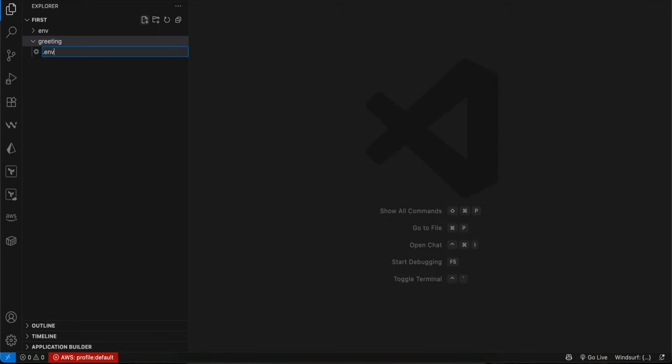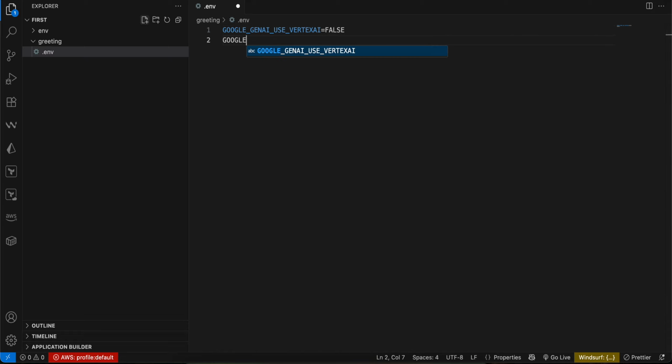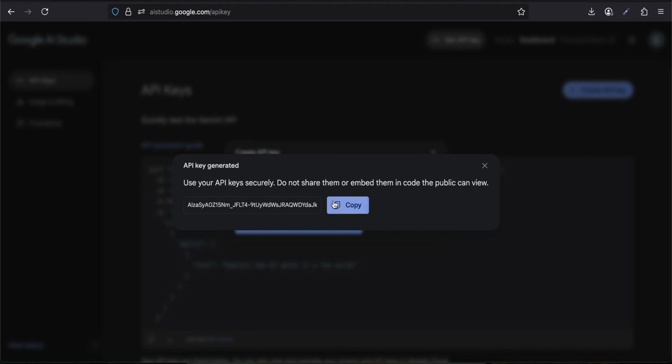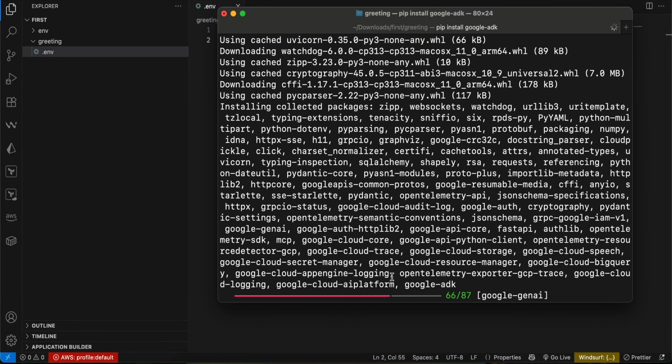and I will just create a .env file, and inside that you need to do a couple of things. So first you need to write GOOGLE_GENAI_USE_VERTEXAI equal to FALSE. Okay, and the next one is GOOGLE_API_KEY equal to. Now let's just copy our API key and I'll paste it over here, and I'll just do command S to save.